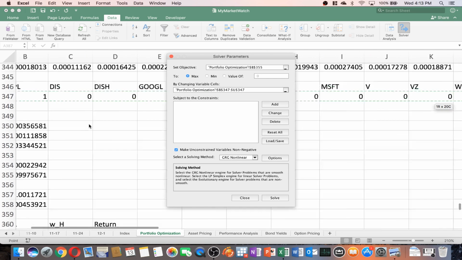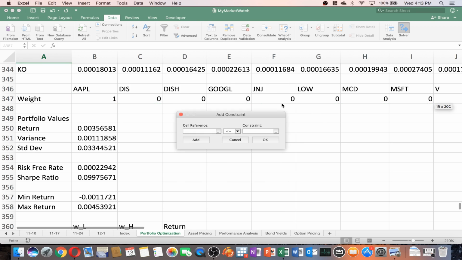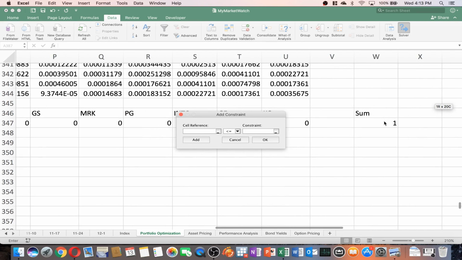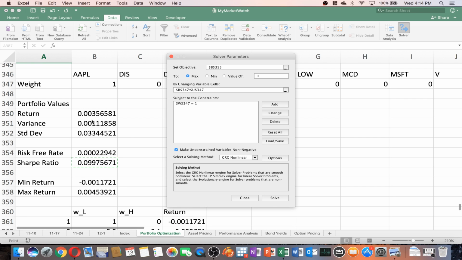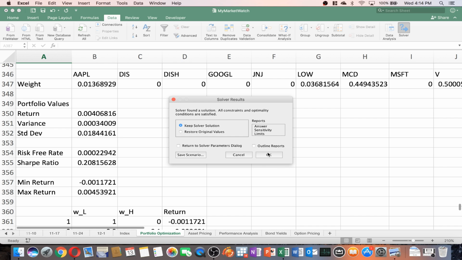And this problem is actually going to be a little bit simpler, because the only constraint we have is that the sum of those weights needs to add up to 1. We don't have any constraint on the return or on the standard deviation. We're only interested in the maximum Sharpe ratio, so what's the biggest I can make this number. Again, we'll leave the unconstrained variables non-negative so we can't short. We'll leave the solving method alone. So we are maximizing the Sharpe ratio given that our weights add up to 1. I do that, and I get a solution.